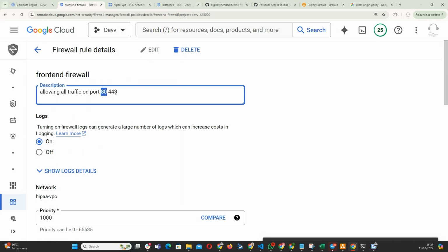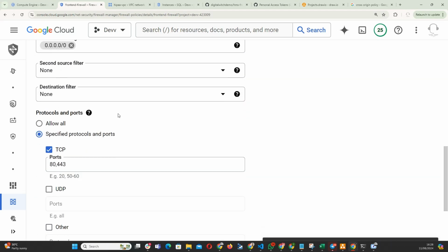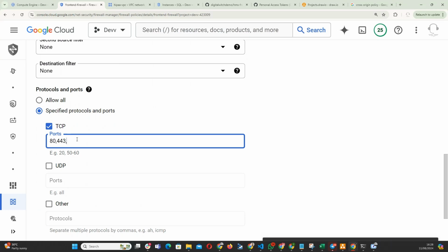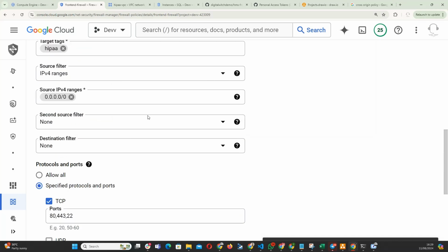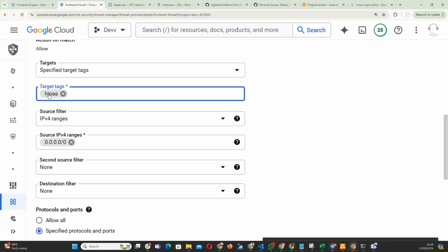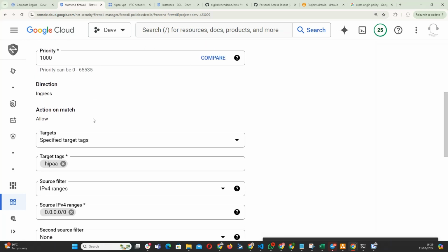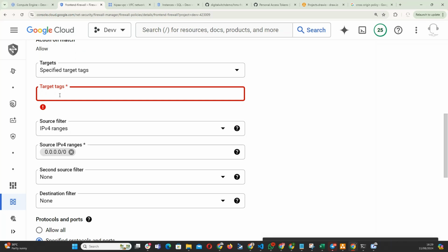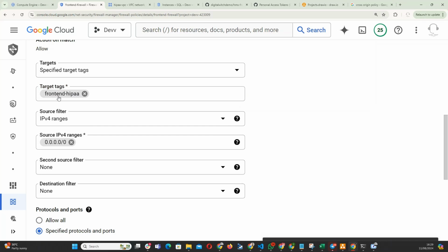I allow port 80 and port 443. Okay, I think I also need to allow port 22. I also need to allow port 22. Right. So okay, this is actually what I need to do. So the thing that I allow is what? hipaa. Can you see hipaa? So I may remove this hipaa because hipaa has been used for backend. I may put it what? Front end hipaa. Right? So the tag I'm using is what? Front end hipaa. And that is what I'm going to use to create a front end system, right?